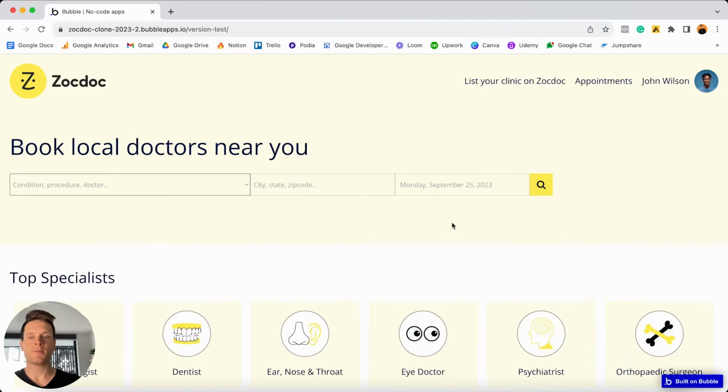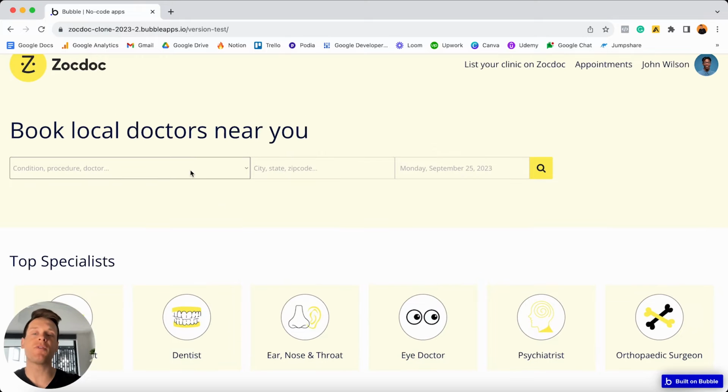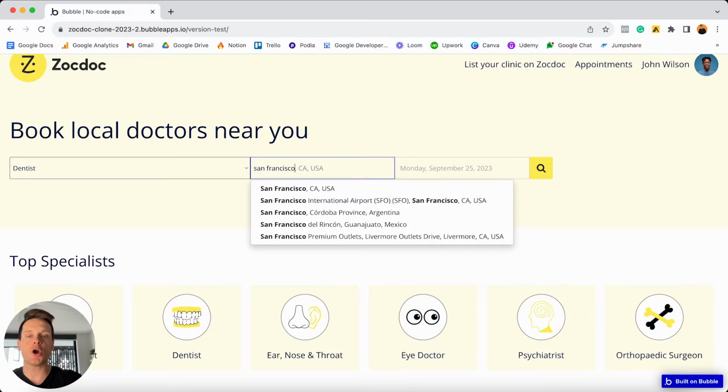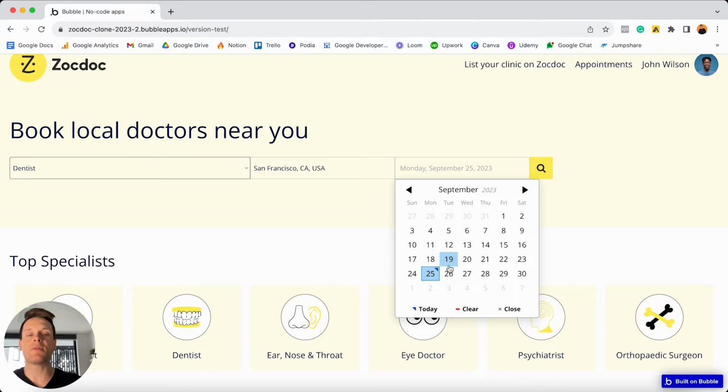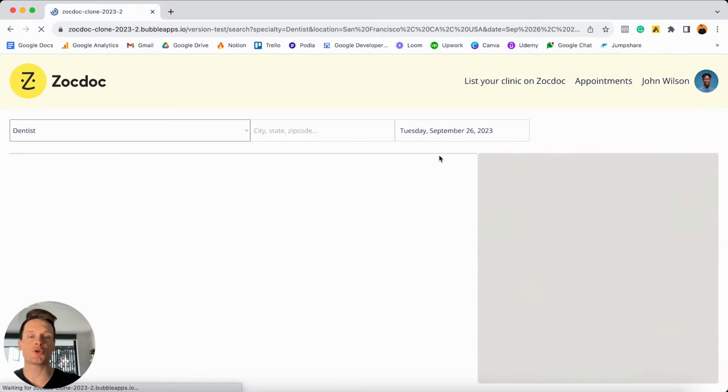building today. Over in a preview of my application here, we've opened up our home page of Zocdoc, and as you'll see, we'll be able to search for doctors by their specialties, or if we wanted to perform our own custom search, we could do that. So let's say we're searching for dentists within San Francisco, and I want to also book this appointment for tomorrow. I'm then going to perform this search. It's going to send us through to our search results page.